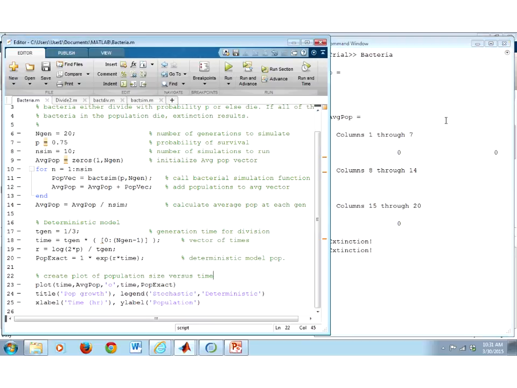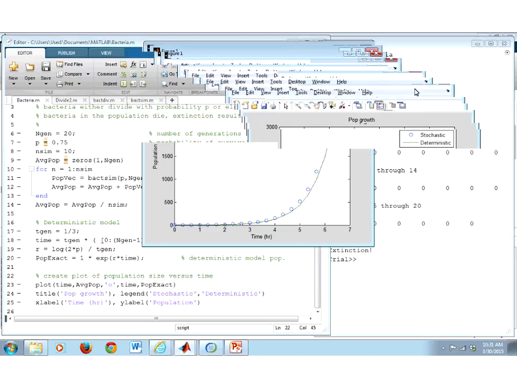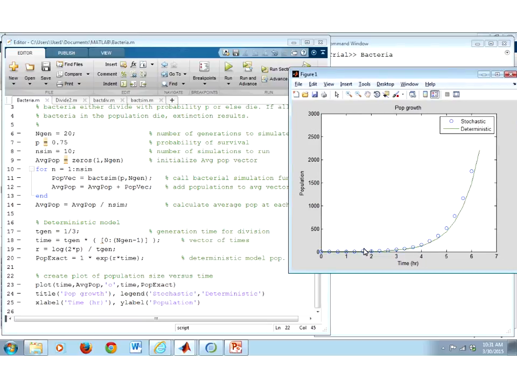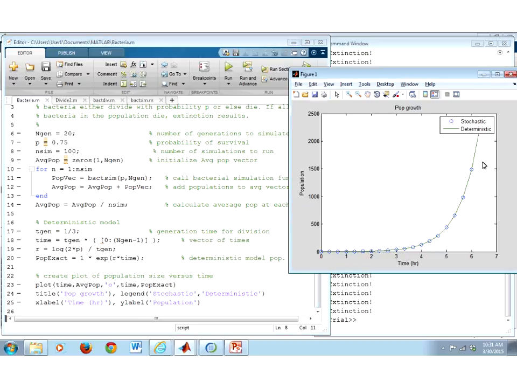And so if we run this, we see that we had several extinctions there, and we get some result in our plot that when we average seems fairly close to our deterministic model. And of course, if we bump up the number of simulations that we're running, we would expect, as we see, that the stochastic results get closer and closer to the expected deterministic result.